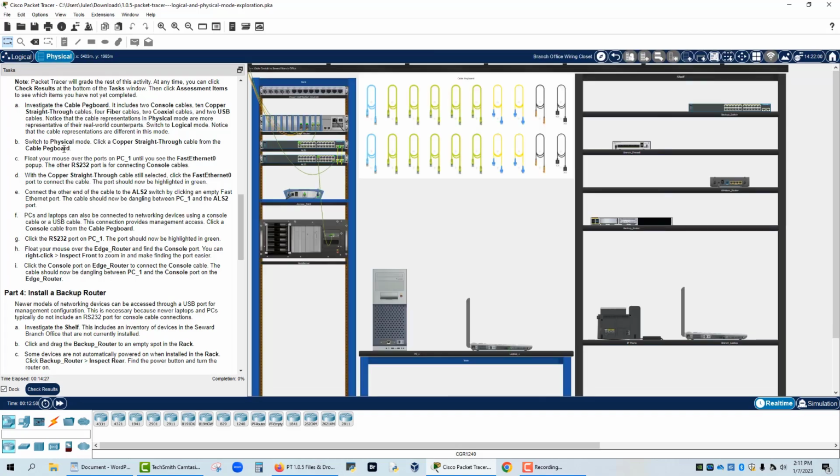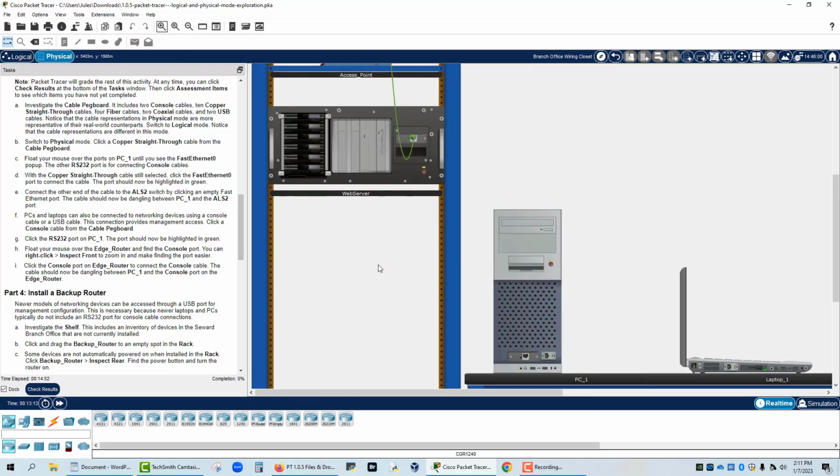In step B, it says go back to physical mode and click a copper straight-through cable from the cable pegboard. It will show you when you hover over it to verify that that's what it is. Then float your mouse over the ports on PC1 here on the table, and you can zoom in if you like, just to see that a little bit better. You should see a FastEthernet0 label pop up. Click that port to connect that cable that you selected in the previous step, and make sure that it highlights in bright green like this to make sure that you actually made the connection.